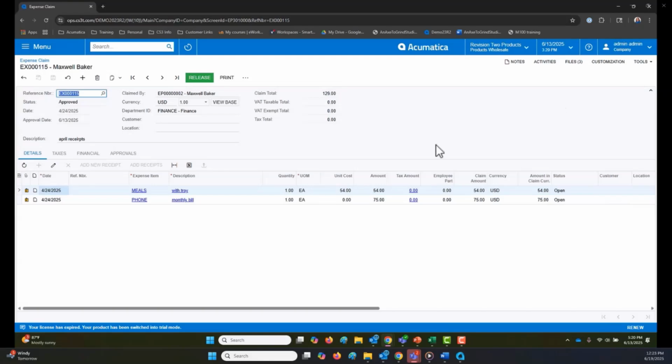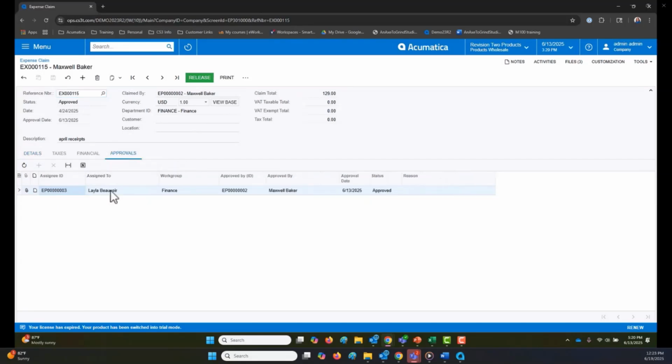So just to let you know, this is secured, that you're not just going to have somebody approve stuff and then get paid. So now it's saying approved, and it was approved by Maxwell Baker, even though Layla was the one that was assigned to. I have approval access. Technically, he should not be able to, but like I said, this is an admin dummy database, so it's okay. And then I go release it.